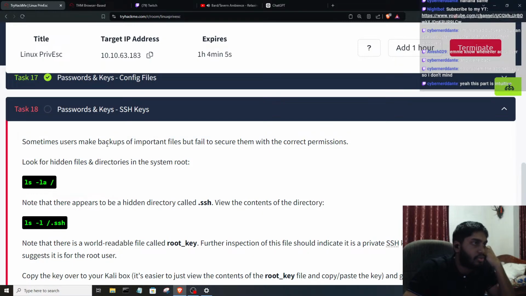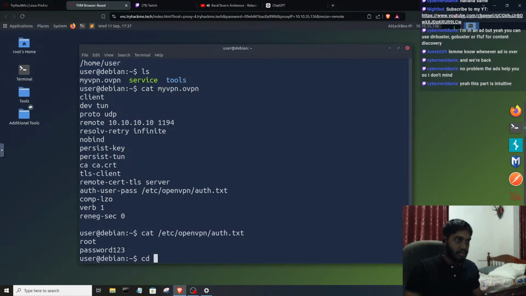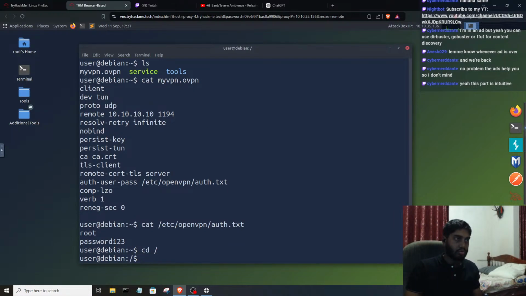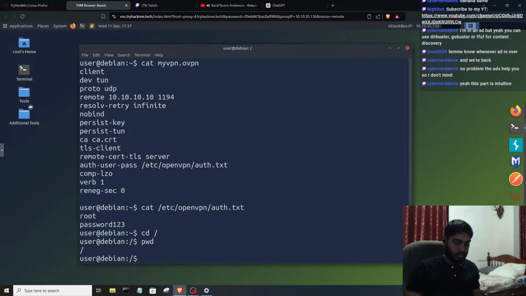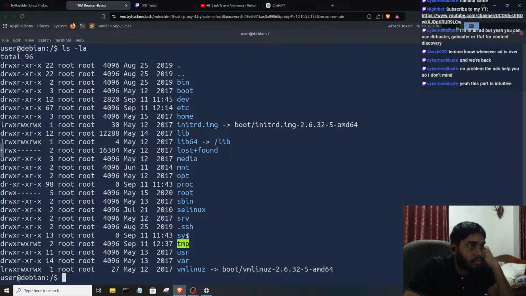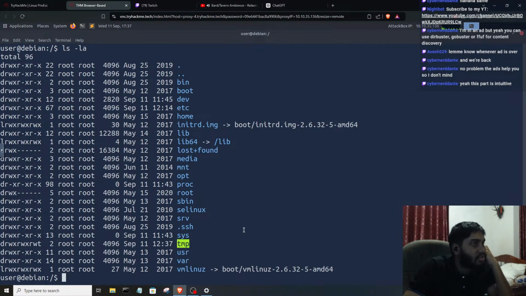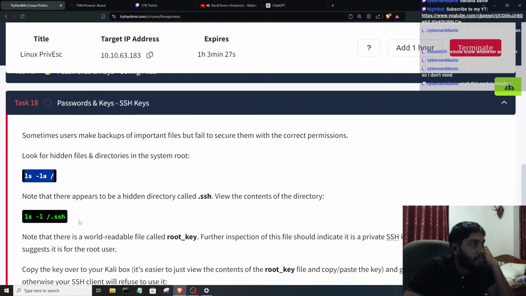Sometimes users make backups of imported files but fail to secure them with the correct permissions. Look for hidden files and directories in the system root. So ls -la, everything from root. Let's see the root. There we go. We are in the root directory. Let's ls -la and see what we have hidden here. We have .ssh hidden, and that's about it. I'm guessing .ssh is probably where we want to go.